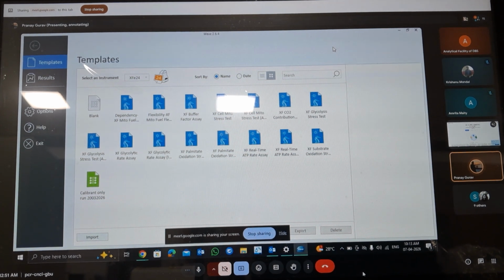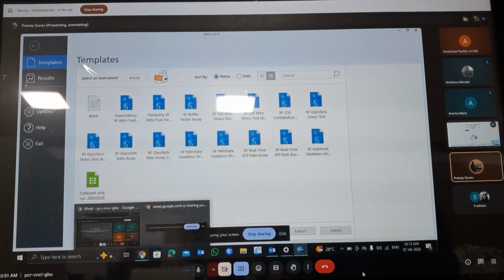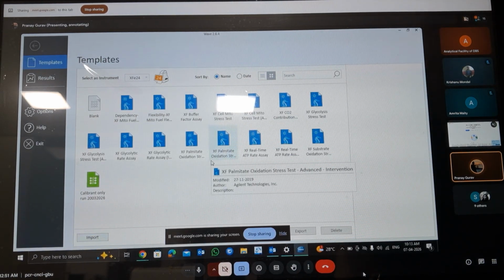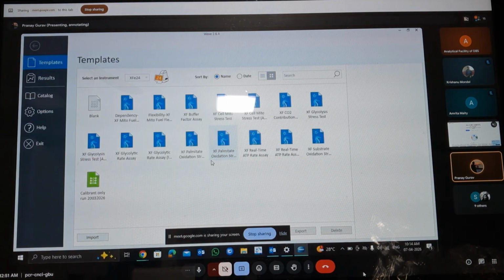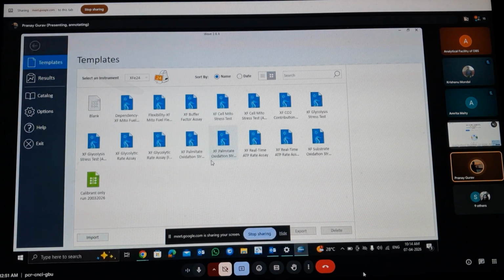First of all, good morning to you all, and it's great that we'll be having a conversation regarding the Seahorse Wave software. This software is not just for setting up your assay, but it also acts as a controller which connects with your system. And post run, you can do all your analysis using the Seahorse Wave software.